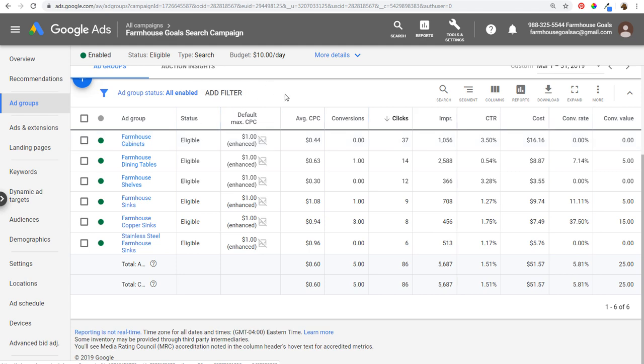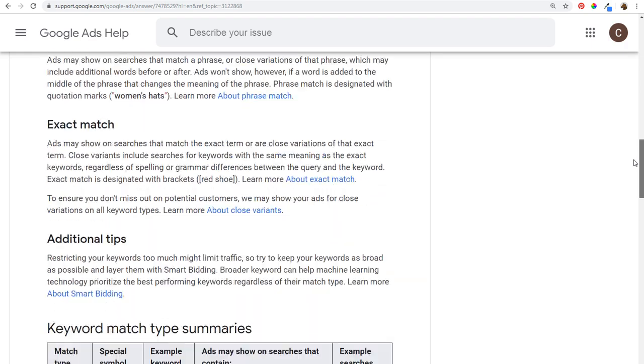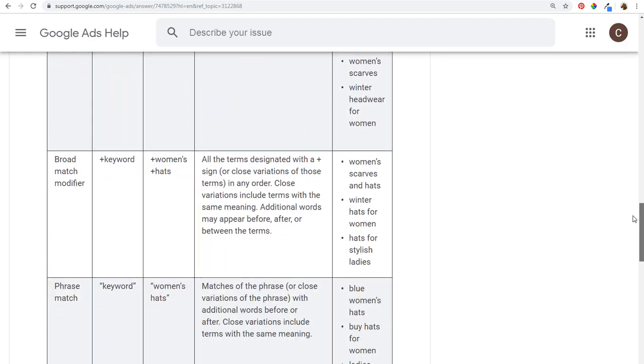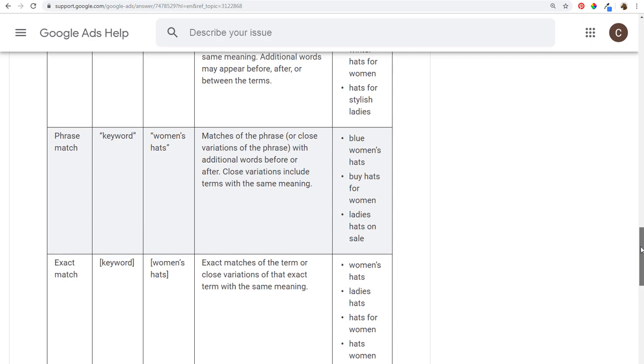Now, the last thing I want to go through is keyword matching options. Broad match is the default match type. So if you don't put any modifiers, you just type a keyword in and click enter, you're going to be targeting broad match keywords. If we scroll down here, we're going to see some different examples of when your ads would show for the different keyword match types: broad match, broad match modifier, phrase match, and exact match.